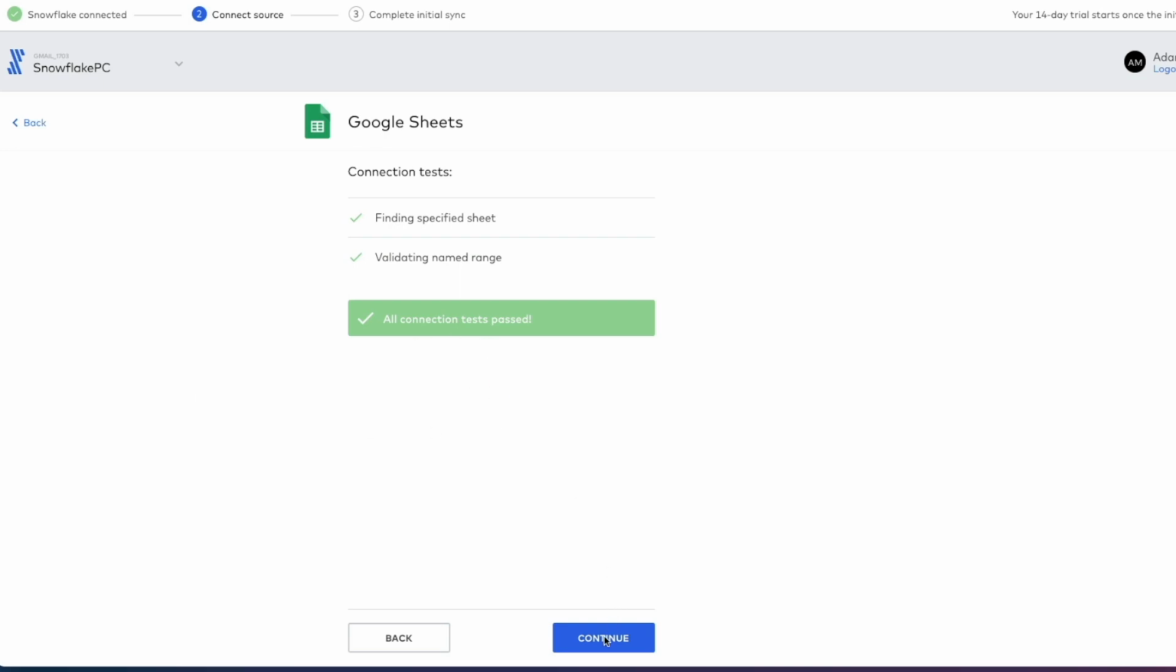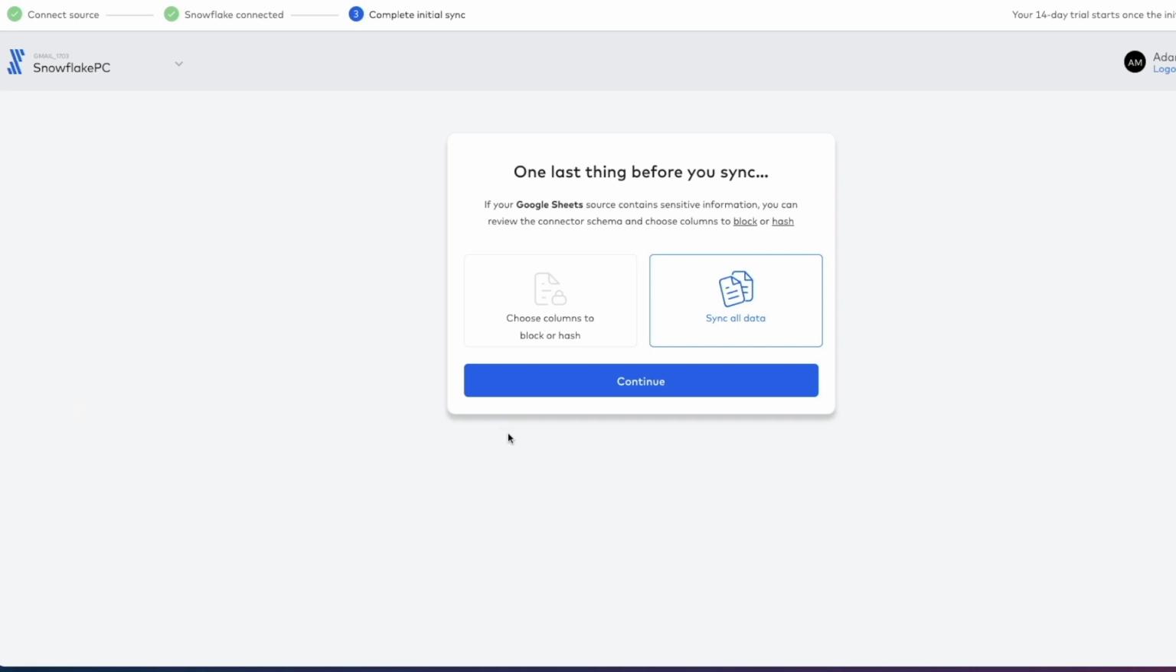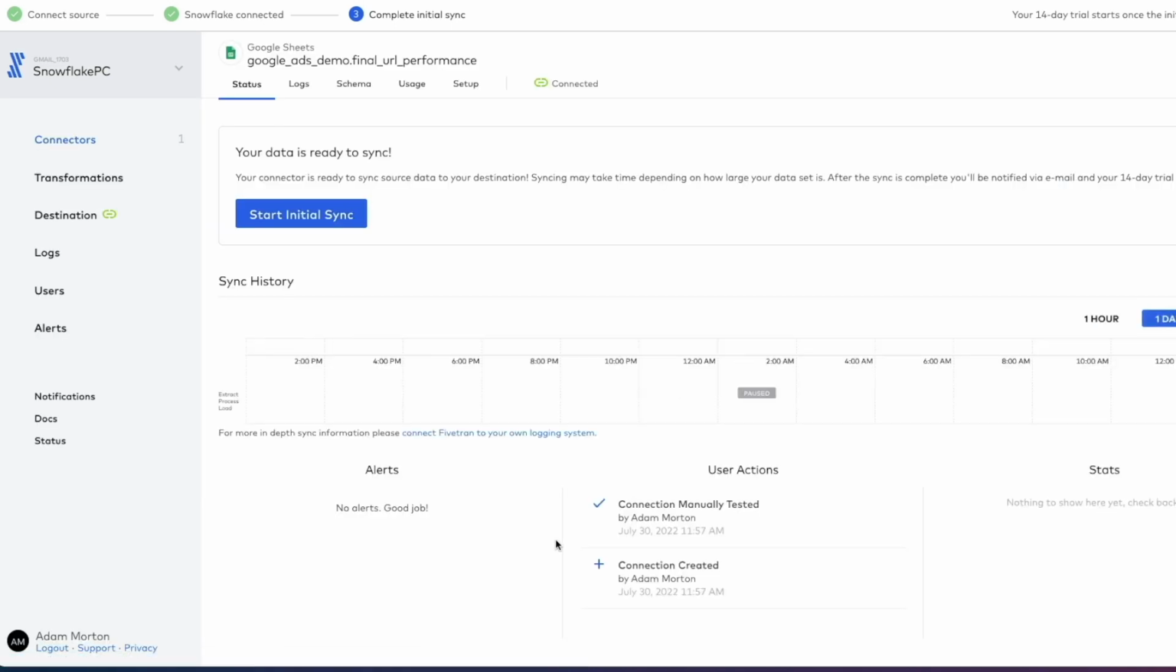We can now click Continue, and then it gives us this option to sync all of the data or just choose specific columns. We're going to sync all of the data and click Continue. This will now sync all of the data into the warehouse in Snowflake directly when we click Start Initial Sync.